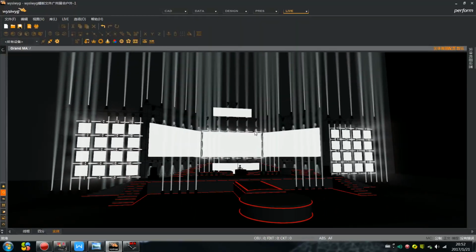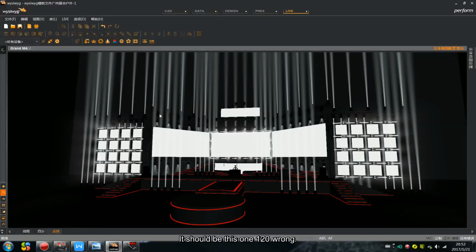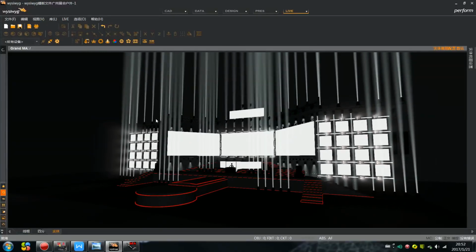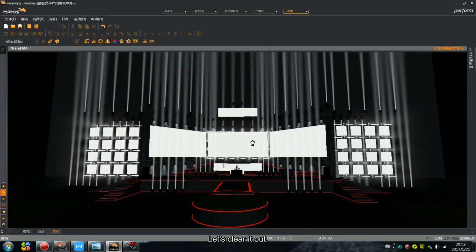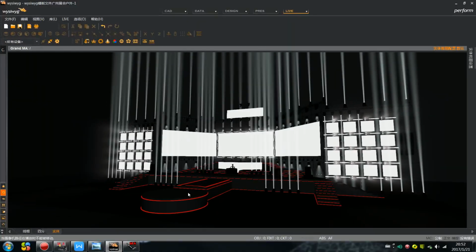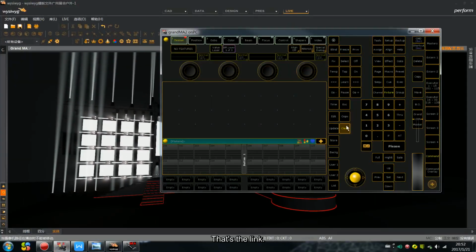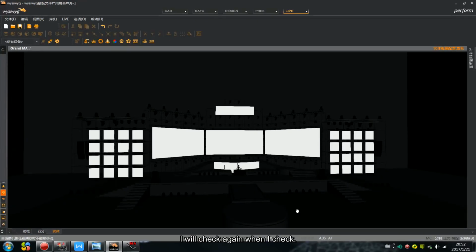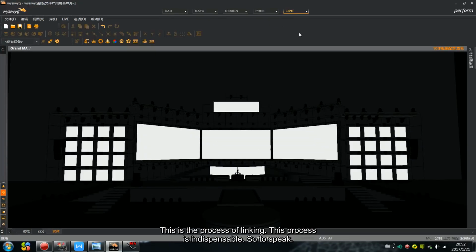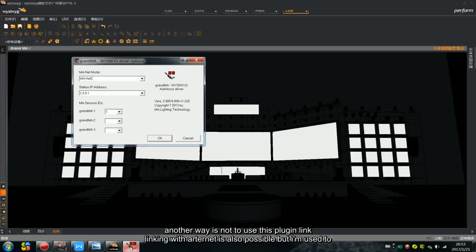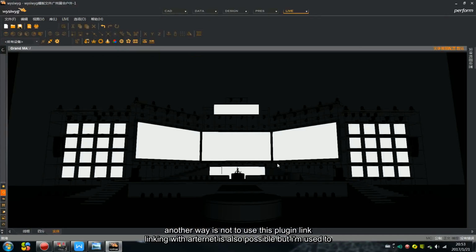Part of it is wrong. It should be this 120. We can check it out. Let's clear it out. That's the link. I will check again later. This is the process of linking. This process is indispensable, so to speak. Another way is not to use this plugin link. Linking with Alternet is also possible, but I'm used to using this. Just use this one.